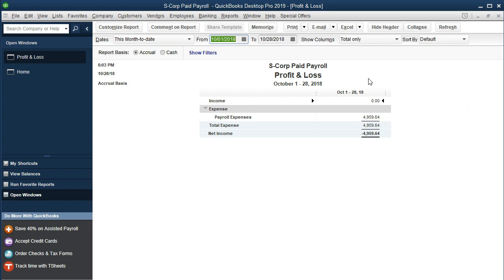Within the profit and loss standard, we're going to change the date range from 01/01/18, January 1st, 2018, to 12/31/18. We've run payroll, that's all we've processed so far, and we have one account that's called payroll expense. It might be the case that we want to break out the payroll expense into multiple different items.